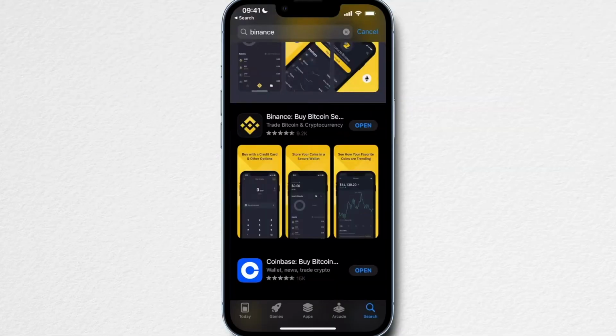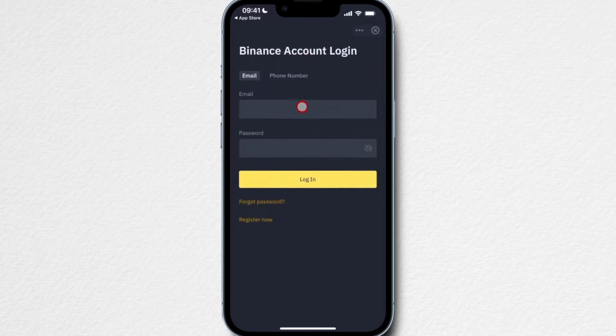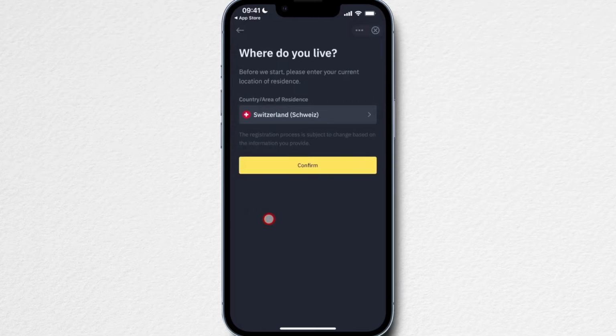Alright, so let's get started by setting up our Binance app. If you haven't already installed the app on your phone, simply go to your App Store or Google Play Store, type in Binance, and it's this app that you can see right here. When we open the app, this is probably what you're going to see. If you already have an account, you can simply log in right here. Or if you are new and you don't already have an account, you can click on Register Now on the bottom, and then we can start the sign up process.